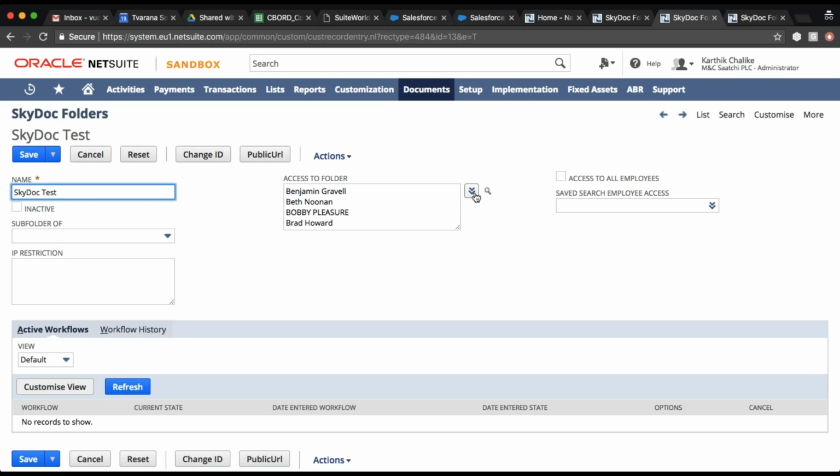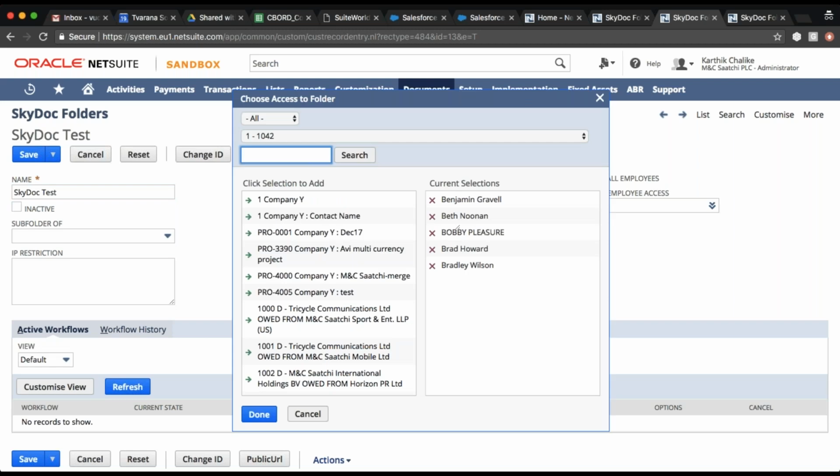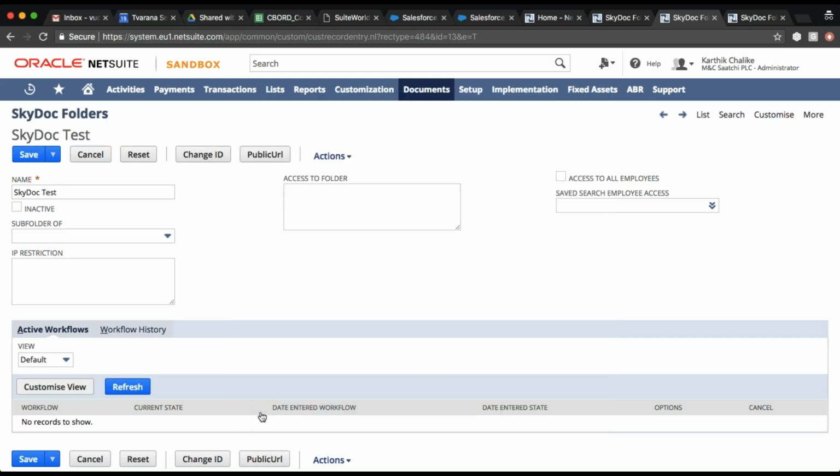Now let's say we don't want to do it this way. We don't want to give access by selecting specific set of users, but we want to give access to all the users in a specific role or in a particular subsidiary. That is when we use this third option, saved search employee access. Now to do that, let me just clear out the current selection so that it'll be much cleaner. Done. Okay, so now nobody has access to this SkyDoc test folder.